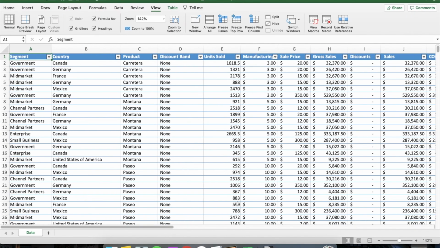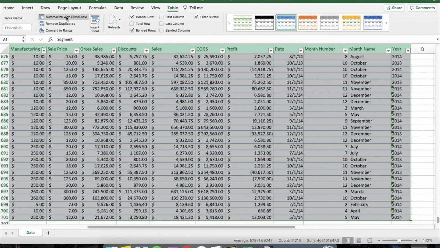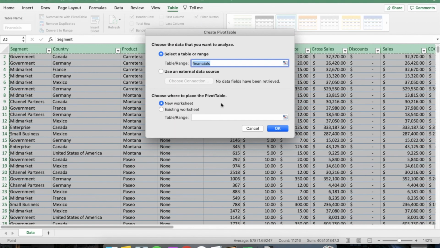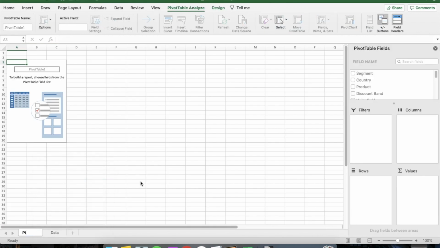I've deleted the column that had our kind of testing column and renamed the data set data. And now we're going to Command A on the whole data set. If you're not on Mac, that would be Control A. And then we're going to go to Table and then Summarize with Pivot Table. We're going to select a table or range, and that is Financials, which is just the general name that's already existing here. And then we're going to create a new worksheet. And then we're going to, just for our own sake, rename that Pivot Table.